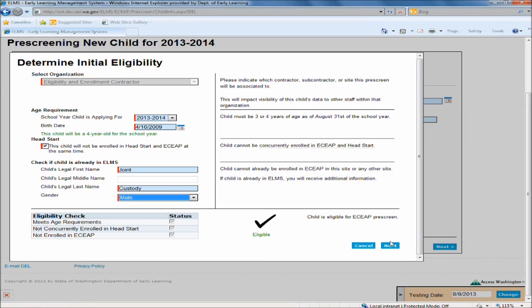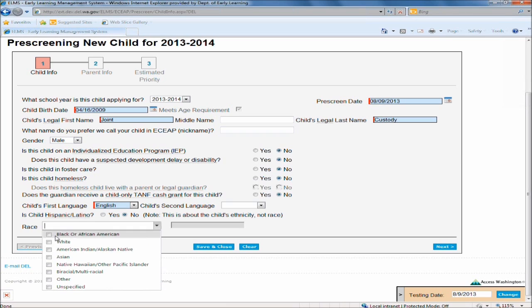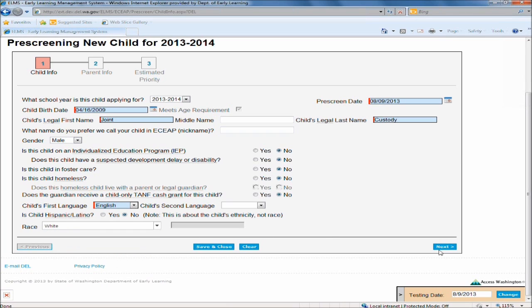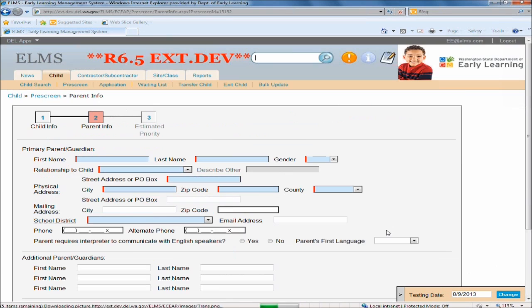The child's initially eligible for ECAP. I'm checking the top of the page. It's all correct. I'm saying no, no, no for all these questions on this page. Their first language is English in this case, and this child is white. Actually, I'm going to leave out race if it'll let me uncheck it at this point. Yes, so you can see how the incomplete works.